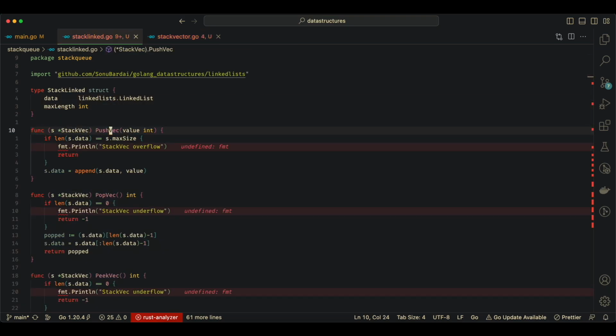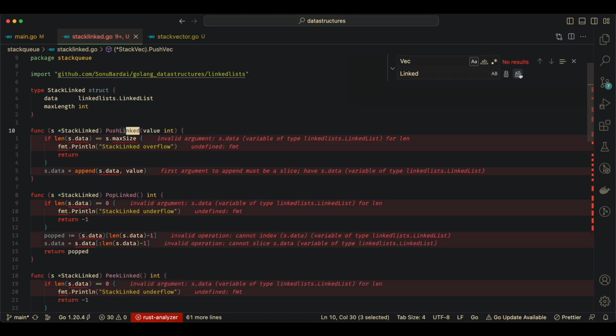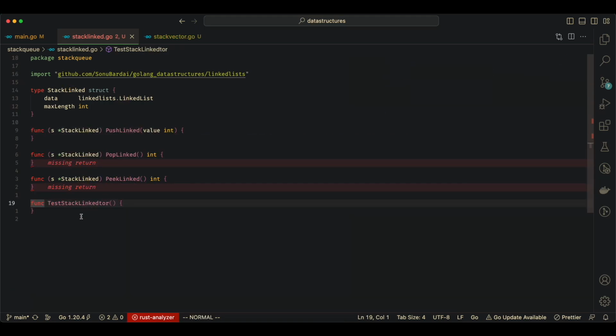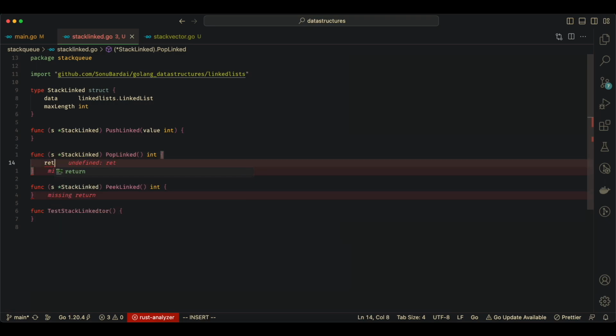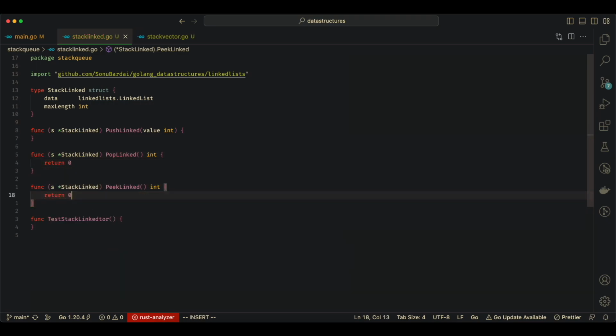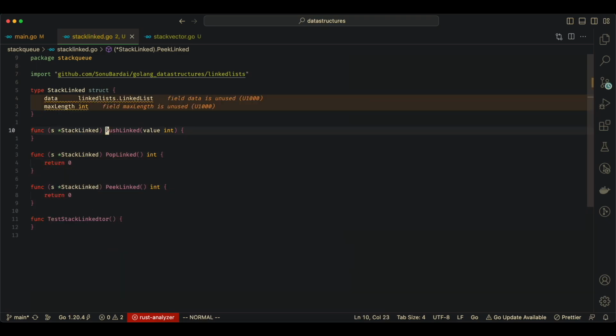All right, so wherever we have a vec, we can now replace it with a linked. We can keep our functions, but we need to modify all of the bodies of these functions. So everywhere we need a return type, we'll just return 0, and we'll update our functions. So let's think about pushing to the linked list.